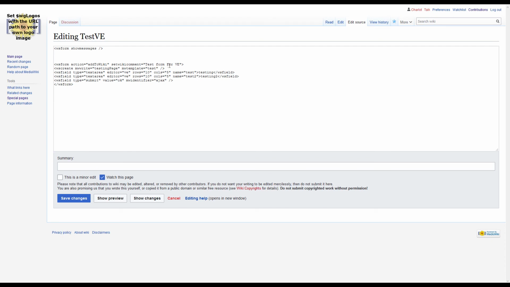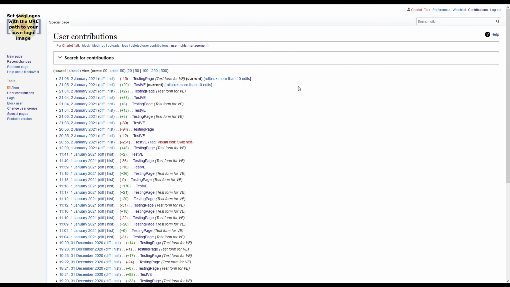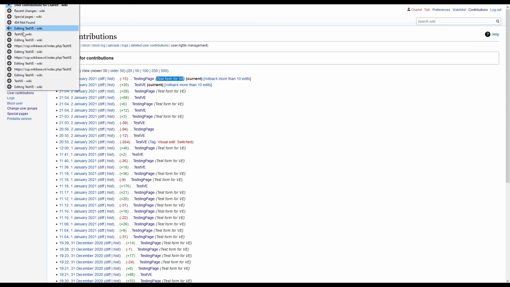And then the last step, because we actually said here, wiki comment is testing form for Visual Editor. So if I would go to contributions, it is. So I edited the testing page, and then you can see the comment in there, testing form for Visual Editor. So that is easy enough, because if you have a look and you see, I created this testing page, but how did I do that, or why did I do that? And you can see here that you've done it with the testing form for Visual Editor, and you go, right, I made a page for that.